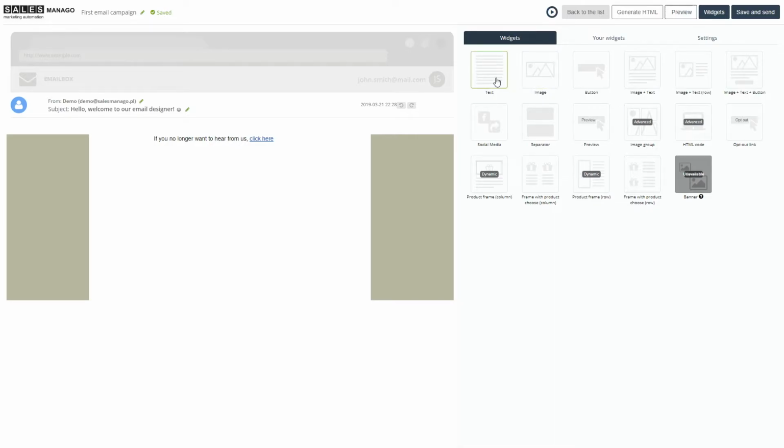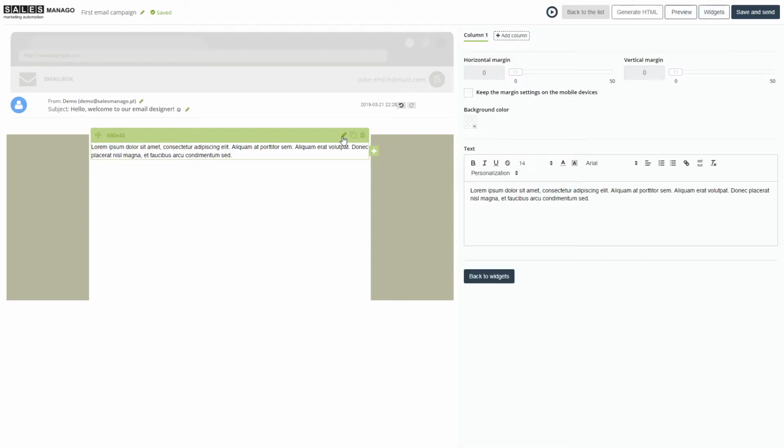The first widget we have is the text widget. In order to add the widget, we have to click, drag, and drop the widget onto the left-hand side. In here, we'll be able to edit the widget by either clicking on the contextual pencil icon or right-clicking on the widget itself.